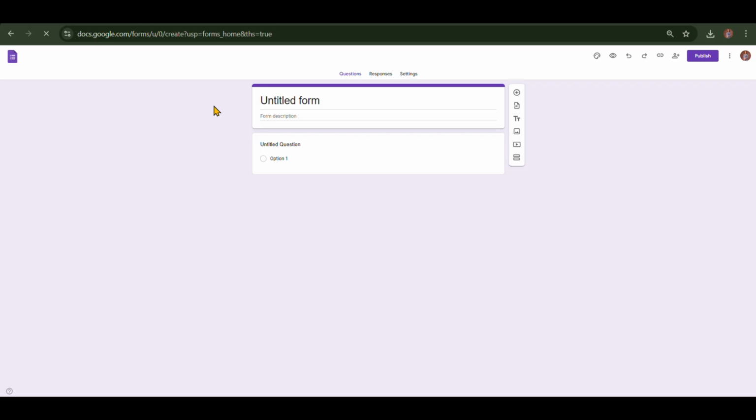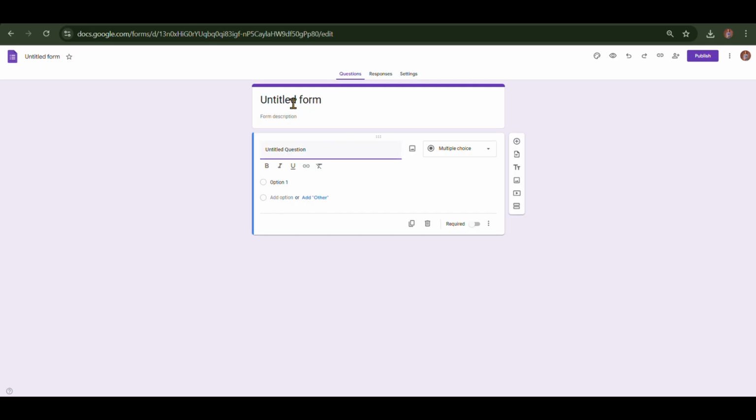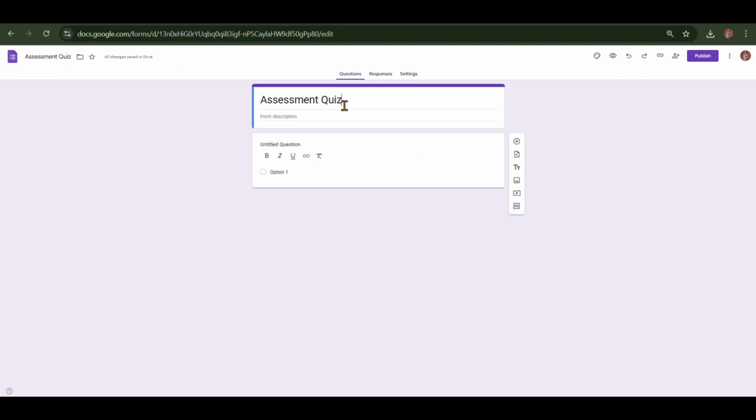Alright, so once you click on blank form, it opens you up to this page. Allow it to load. Okay, so what you are going to do is change the form title and description. You can write here assessment quiz. So this is you naming your form, and if you change it here, it automatically changes here.